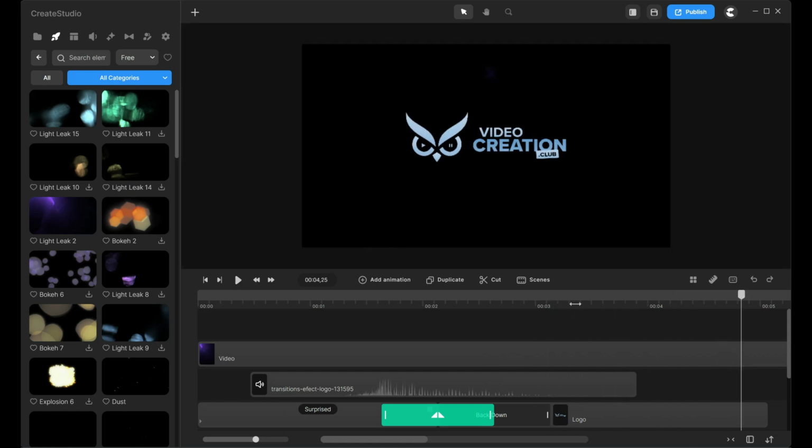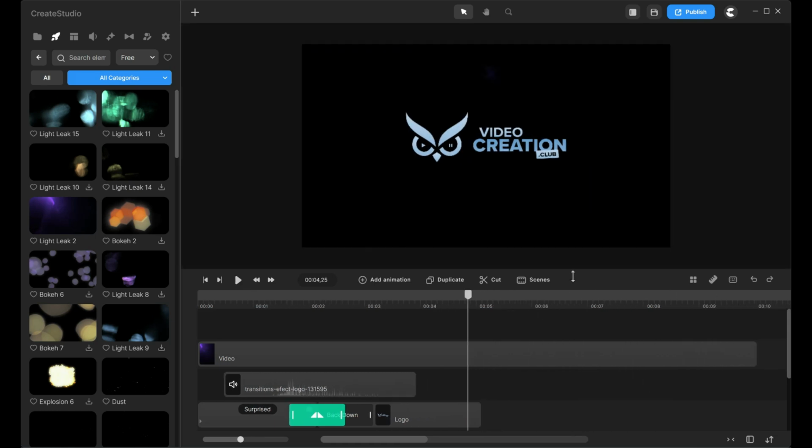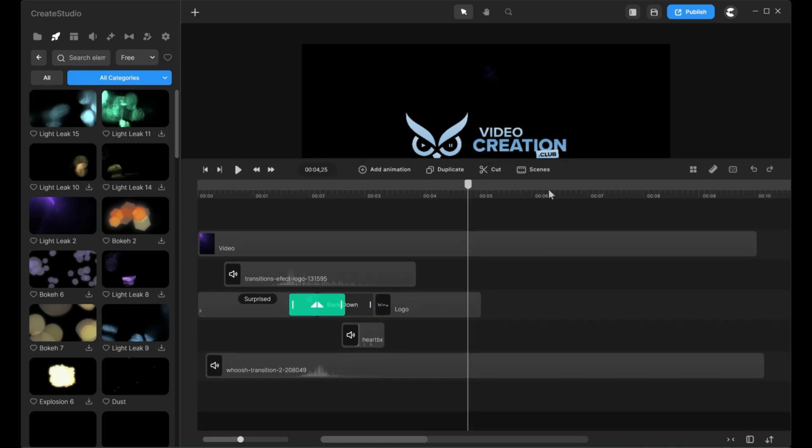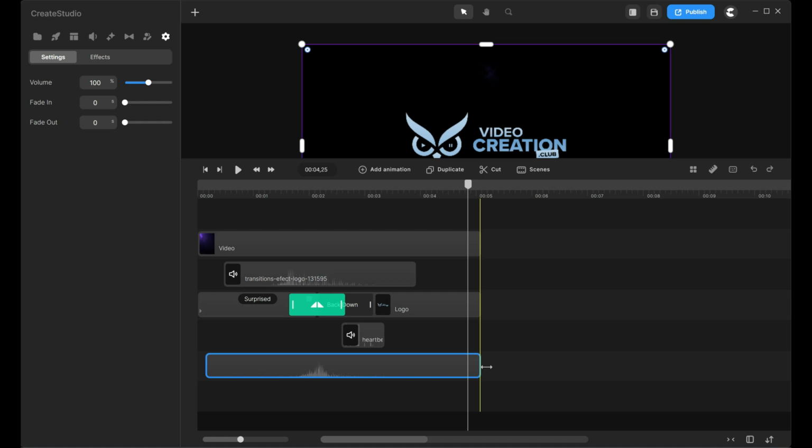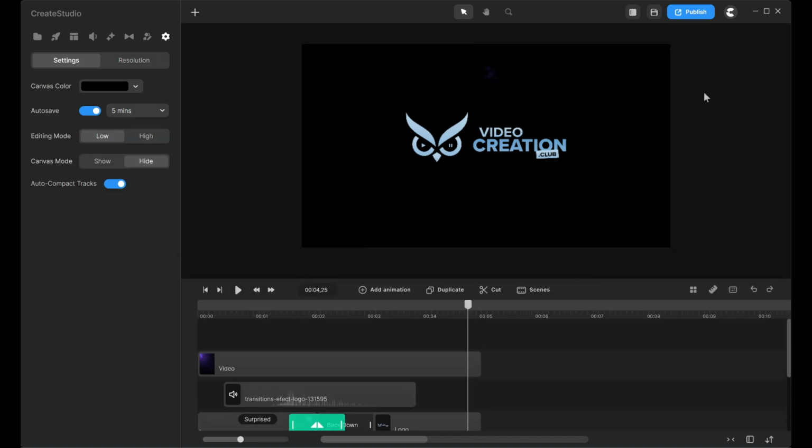Finally, make sure all your layers are the same length. For a logo intro, a duration of 5 seconds works best. Remember to save your project as you make progress by clicking the Save icon.